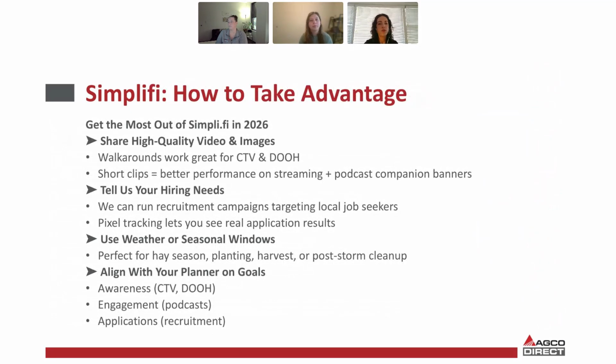So there are a few things that you can do to take advantage of Simplify campaigns this year. This one's similar to Google and Meta. Just share high quality videos and images with us. Walkarounds work great for connected TV and digital out of home. Short clips provide better performance on streaming and podcast companion banners.